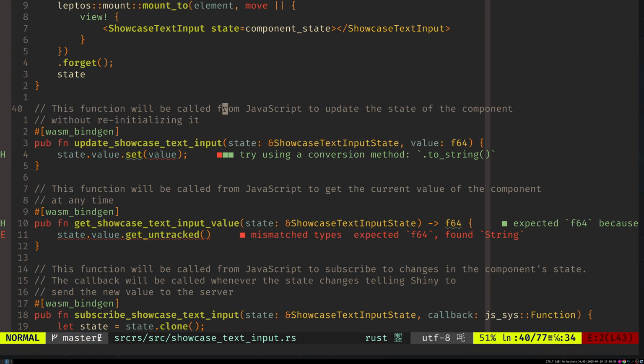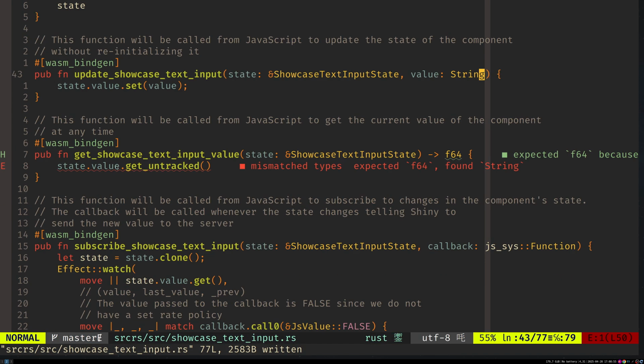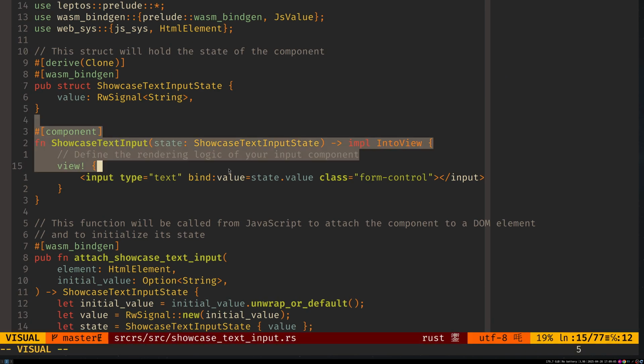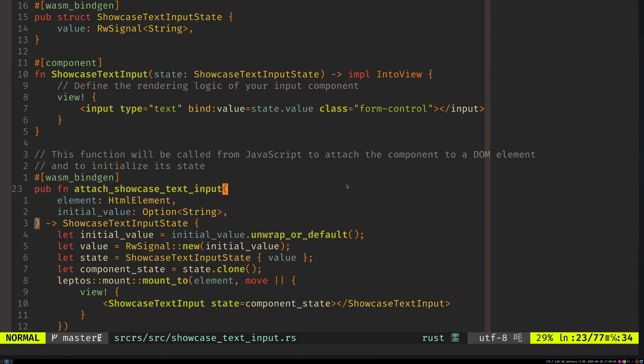We need to update how we update the value. So now instead of taking a double, we're going to take a string again. This should work. To get the value, we're no longer going to be returning a double. We're going to be returning a string. So this should work, and I think that's it on the Rust side of things. I think we don't have to change anything more.